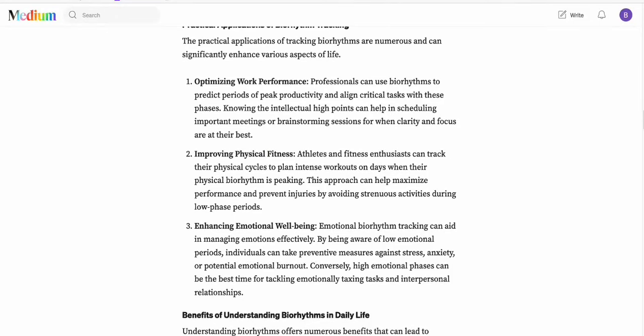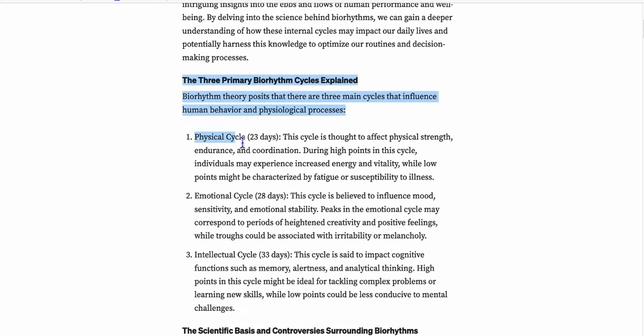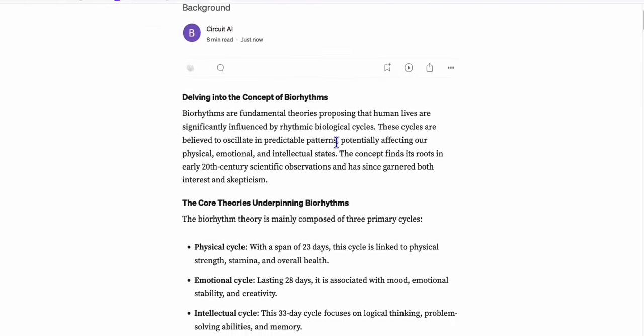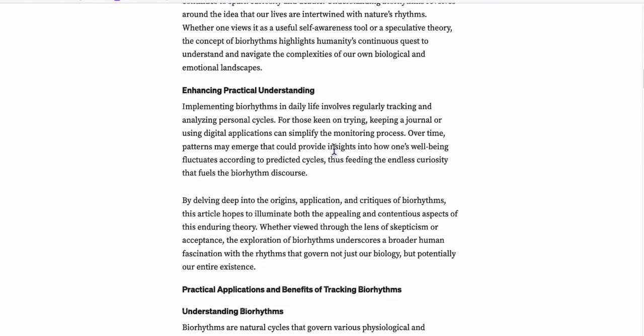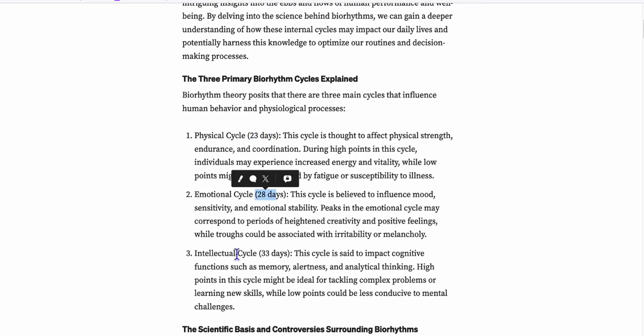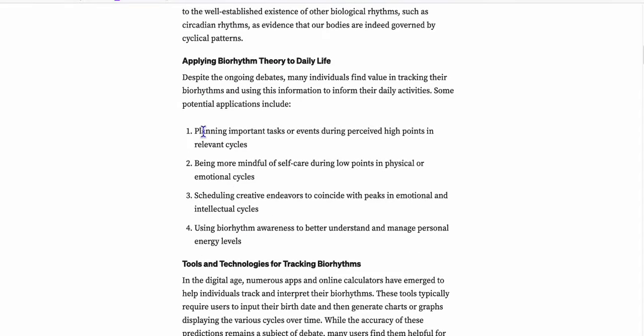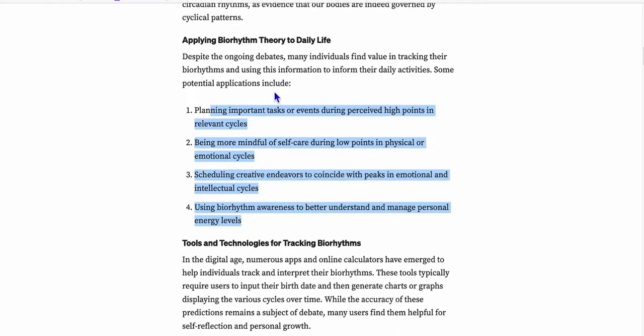And if we take a look at the Claude 3.5 version, here it starts with understanding the biological rhythms that shape our lives. Pretty well. They also created this number format section describing the three primary biorhythm cycles explained, which I think is also explained in GPT-4o. Physical cycle 23 days, emotional cycle 28 days, intellectual cycle 33 days. And also this applying biorhythm theory to daily life, again a number format, which gives us some explanation related to this.